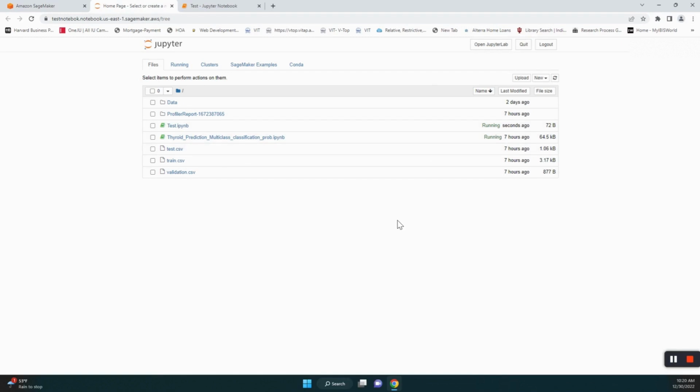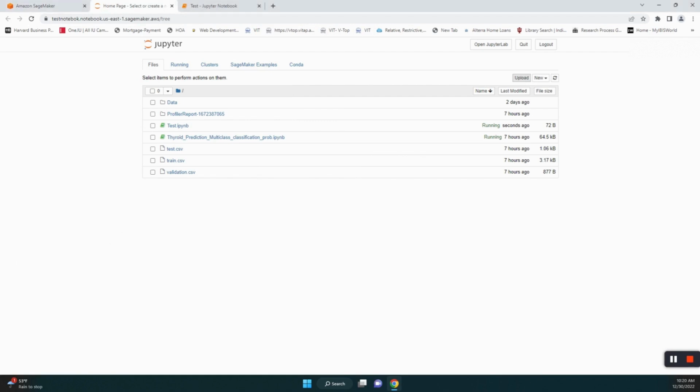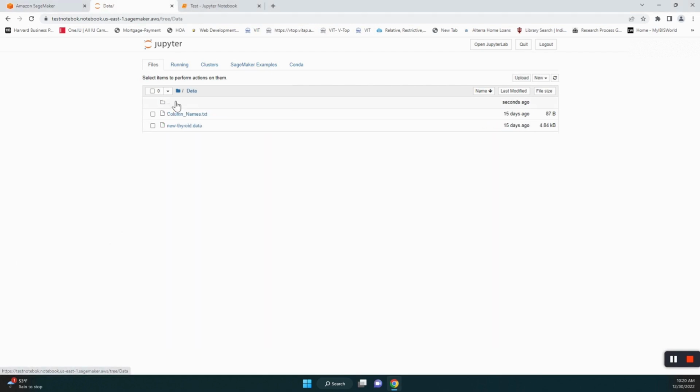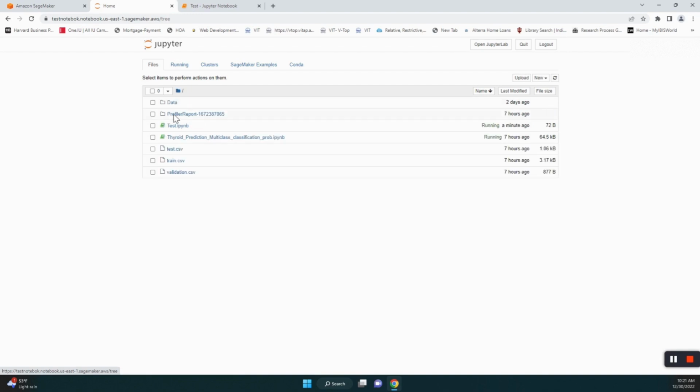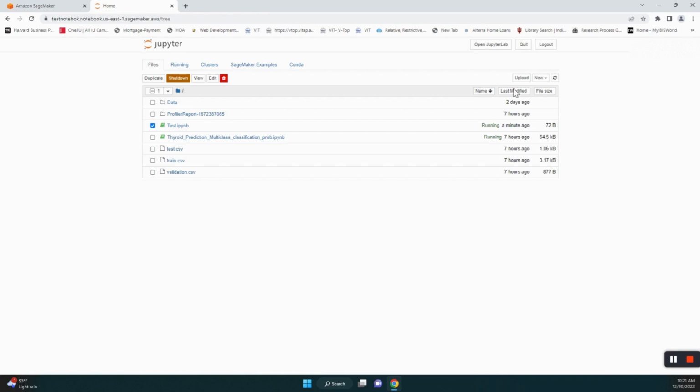And you also have to upload the data files into your home. So you can click on Upload, and then you can upload it from your local. I have already created the data folder, and in the data folder I have the new-thyroid data file, and columns_name.txt, which has the column names. So I have created the folder and uploaded the files here. And let's go back. For now, I'll delete this test file.